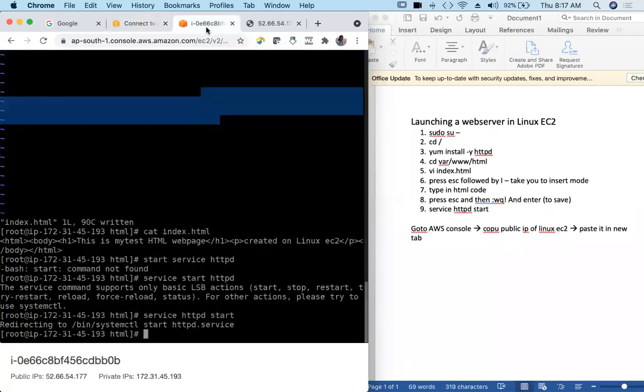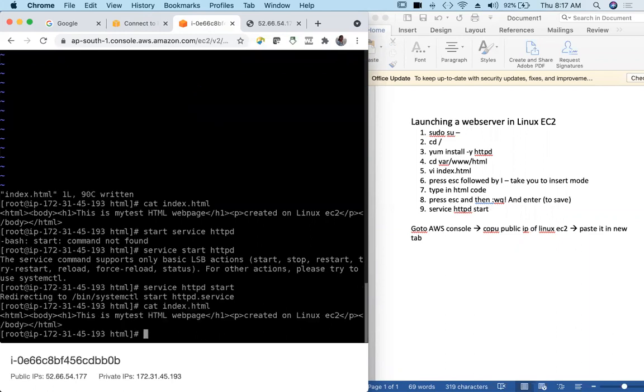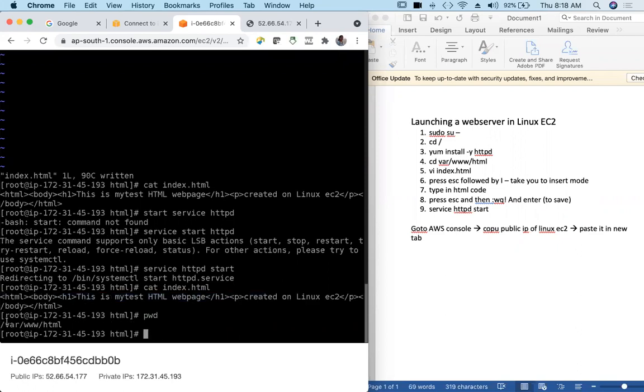Go to your EC2 instance and check cat index.html. You should get your HTML code. Yeah. You are getting this? Yes. And check the path, present working directory. So this has to be the path where the HTML is. Okay, I'm just getting www.